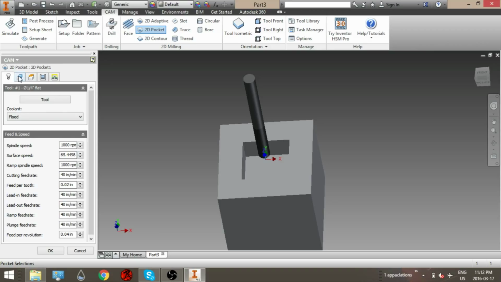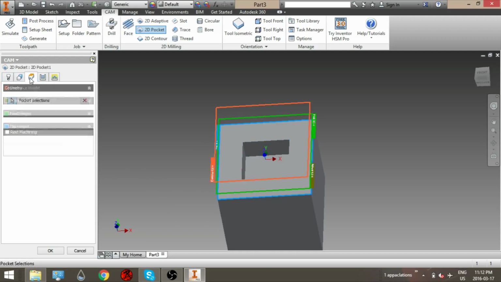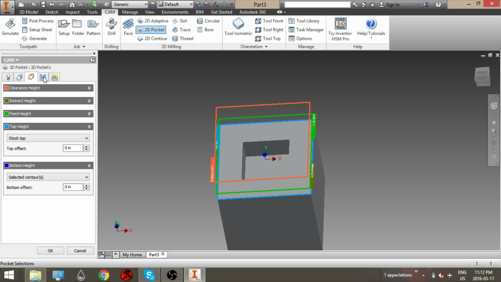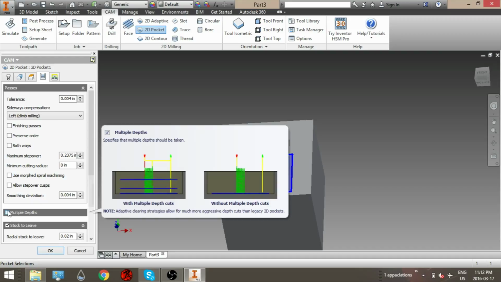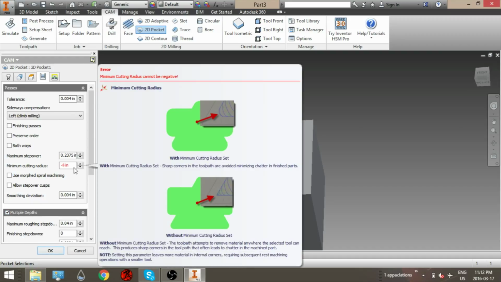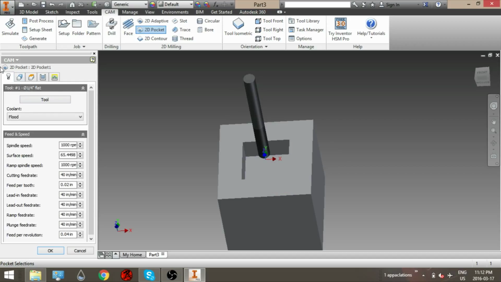Okay, now click on the second tab over here and select your geometry. So I want to cut that section out, so click on that and click on this, just leave that alone, and click on this. Here you want to check off multiple depths, because you don't want to cut 1/2 inch at one time. Just leave that alone. Make sure multiple depth is checked off, and go back to the first part where you selected your tool.